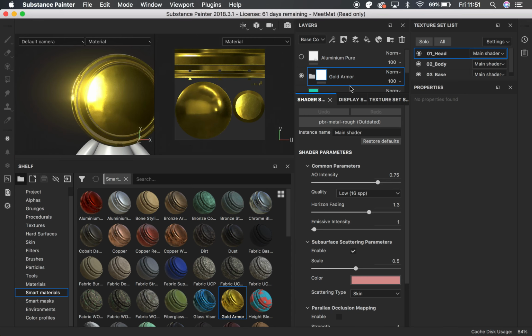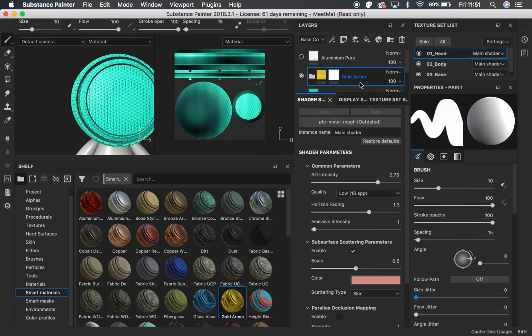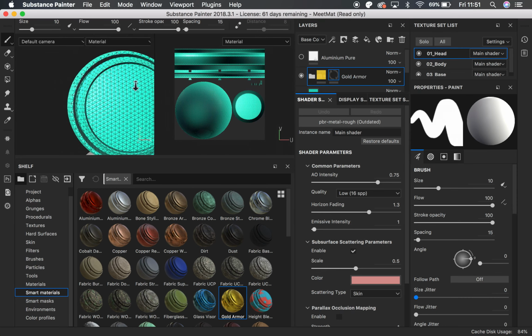But what I am going to do is I'm going to right click onto this and I'm going to add a black mask to that. And then I'm going to zoom in.